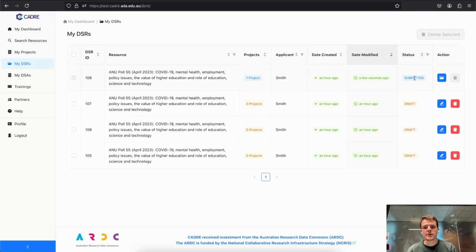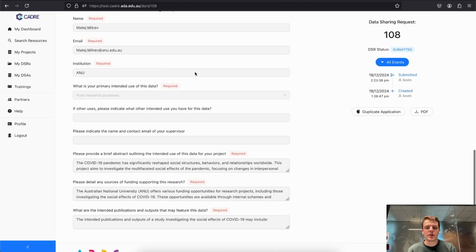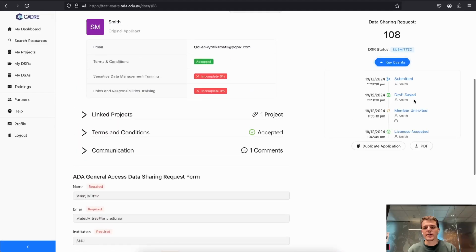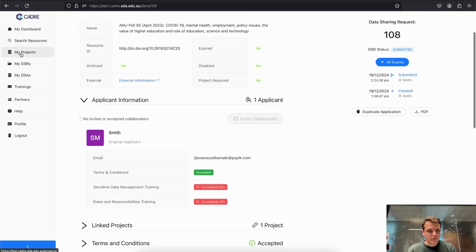And we can see once it's submitted, I can't delete the DSR. This is part of our archival process. Once something's submitted, you can't actually delete it. And if we open the DSR here, I can't actually edit the information. And we can see that I have to wait until approval is given. We can see here all of the processes and the steps within the DSR.